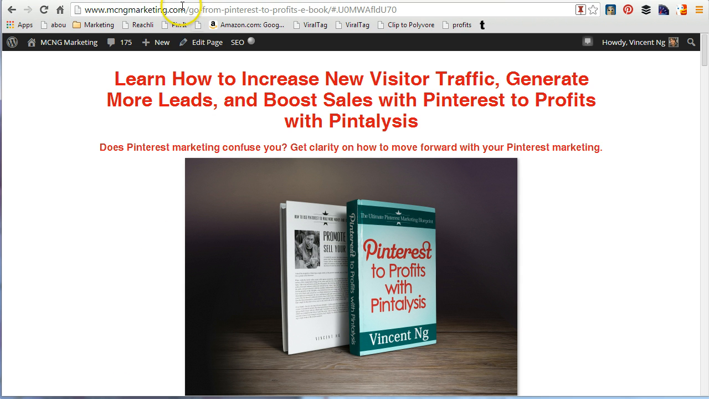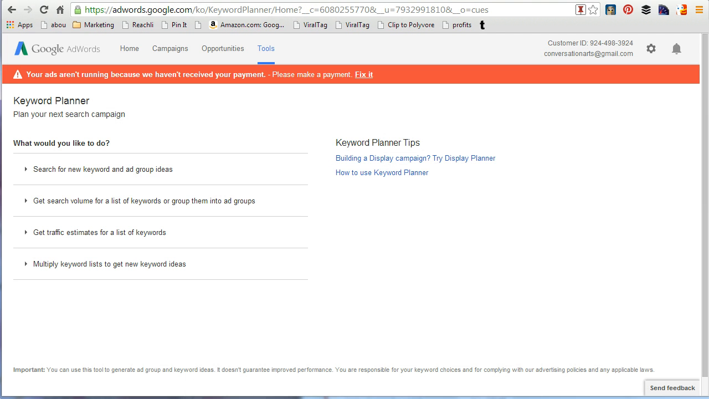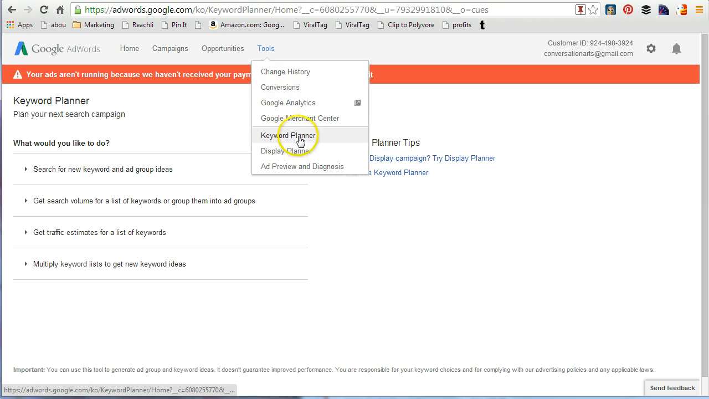So the first thing you want to do is go to your Google AdWords account. If you don't have one, just literally search Google AdWords and sign up for an account. If you already have a Google account, you don't need to worry too much about it. And then you want to head on over here to Tools, and I'm just going to click on that. And over here, I'm looking for Keyword Planner. So we're going to click on that.